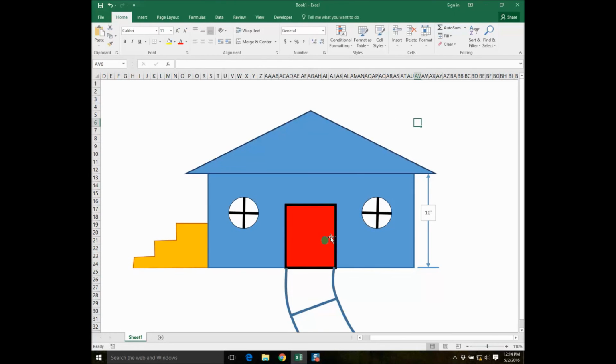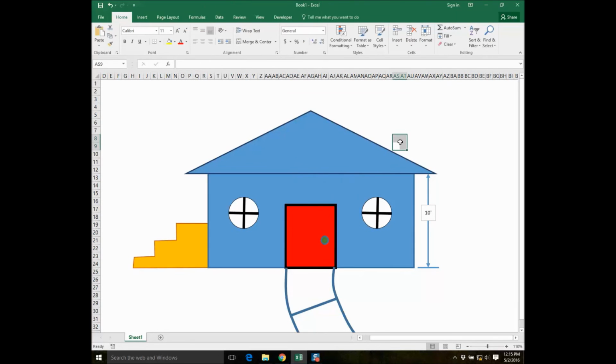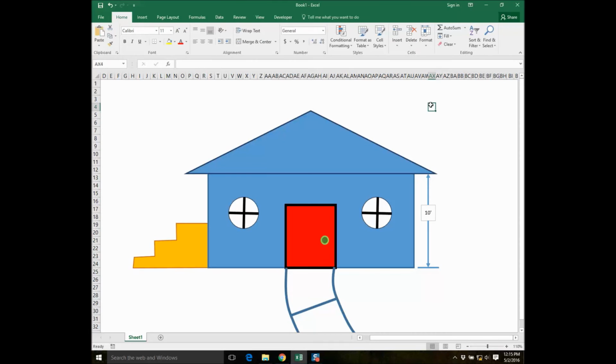Okay, let's do the same thing to the doorknob. Format, outline. Okay, it doesn't show up very well, so let's change the color of it. Oops, that was the shape fill. We want shape outline, and we can make it a light green. So there we go. There you see how you can make your house stand out a little bit better.